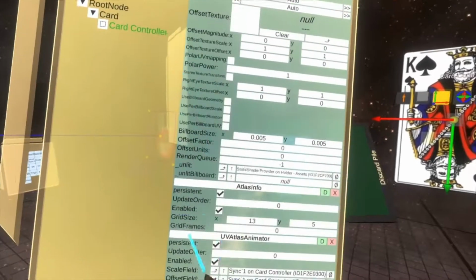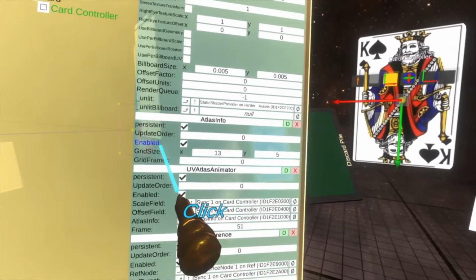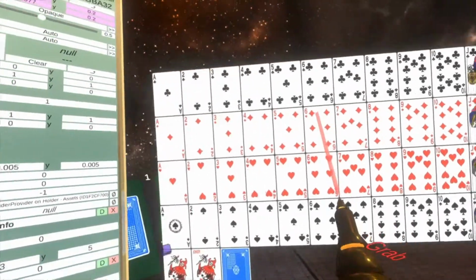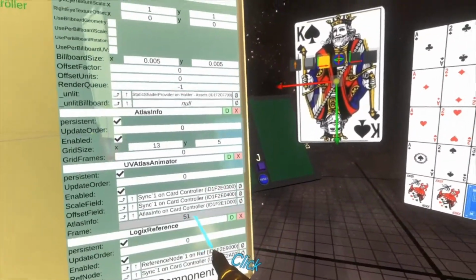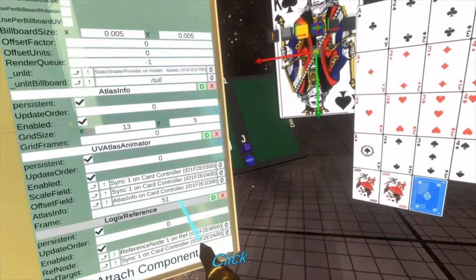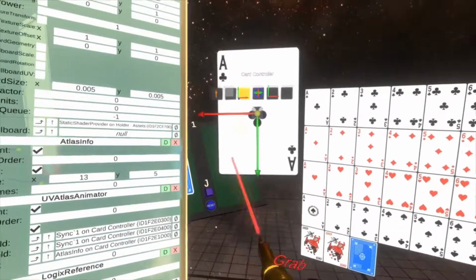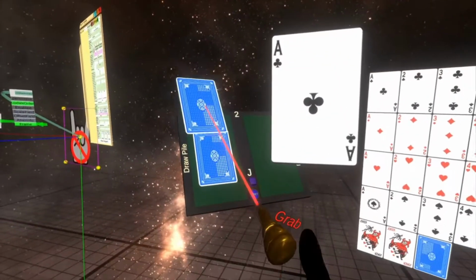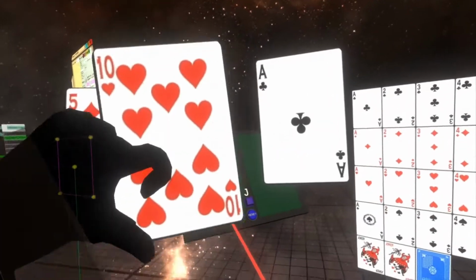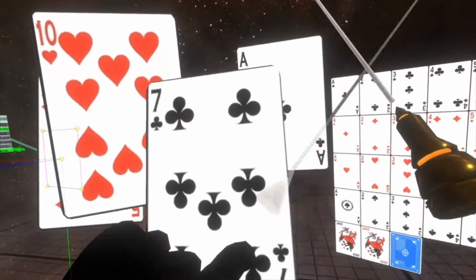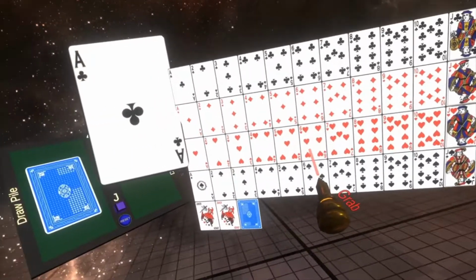And then you'll see a UVAtlasAnimator here with its frame set to 51 and its atlas information set to 13 by 5, and that's because there's 13 across and 5 rows. So if I change this to 0, we'll expect to see the Ace of Clubs. And there you go. So all that happens here is when you pick a new card off the deck, it will look and see if there's an available card that it can draw from, and then it will set the UVAtlasAnimator to that frame and display that frame of my big image here.